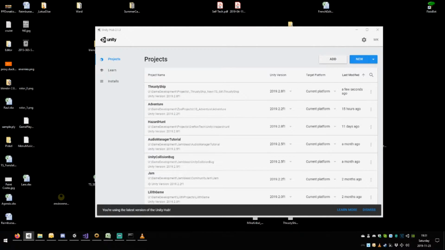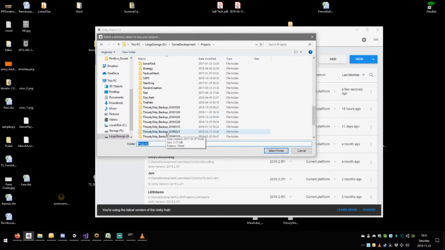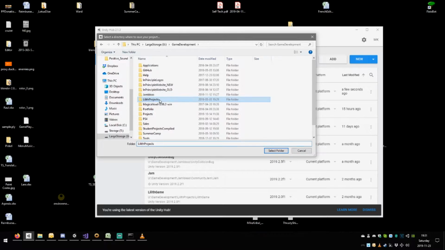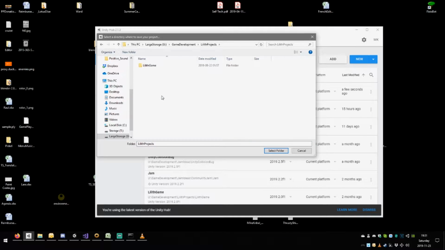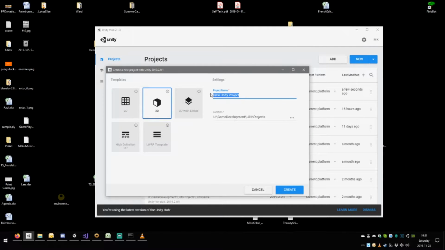So let me quickly change this here. Projects. Do we have something with your name on it? Lilith Projects. There it is. Okay. So we're going to go to Lilith Projects, select folder, and then we're going to give it a new name. Let's call it Lilith Puzzle. So capital L. She's going to be doing the typing. Lilith Puzzle. No spaces. Capital P. Camel case, it's called. Okay, Lilith Puzzle.